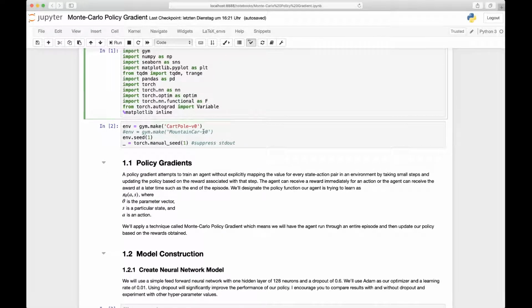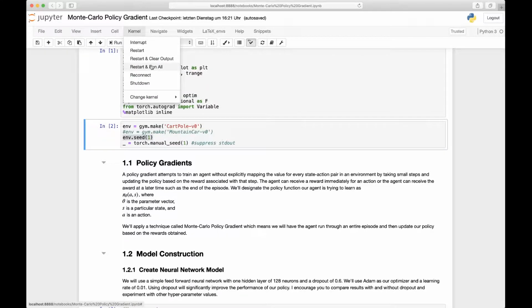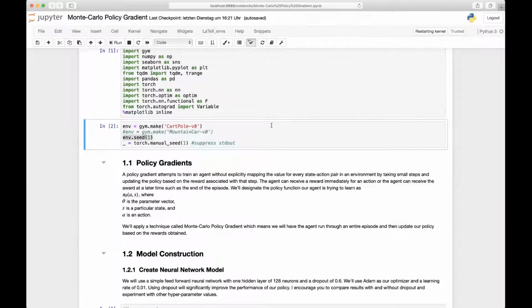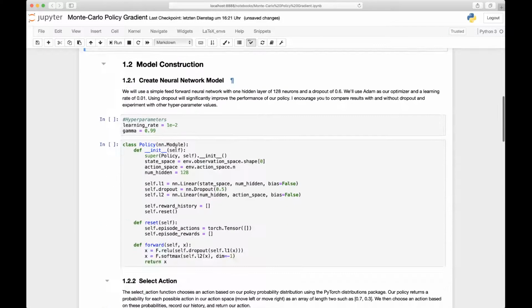Let's just initialize OpenAI Gym. We will use CartPole-v0, and we will also seed the environment, which basically means that upon a reset, we will always get the same results. And we will also use this in Torch. So actually, let me just restart and clear. These cells we can just run, and then the imports are done.